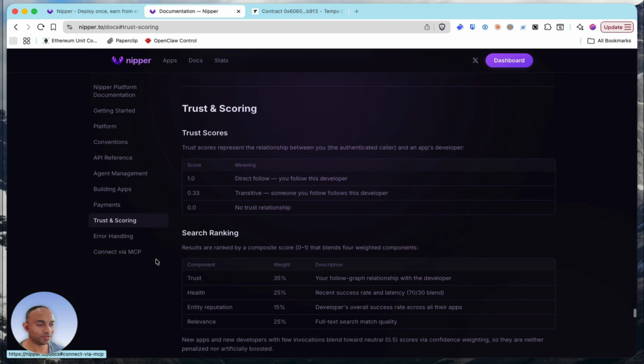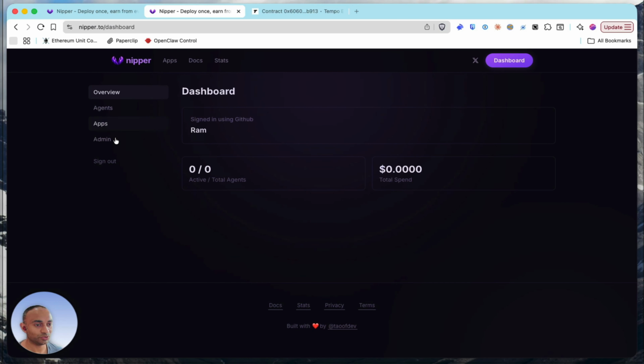The one other thing to talk about is trust and scoring. So trust scores are used to impact the search ranking. So when your agent searches for an app for a particular capability, apps from developers it trusts always rank higher in the list. We did it this way to try to minimize the gamification of trusting. And the way you trust an app is you go into the dashboard. And by the way, you can do this through API calls from your agent as well.